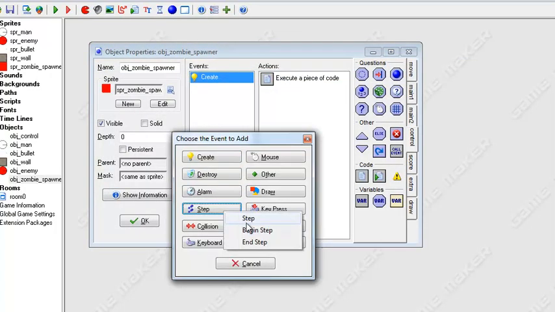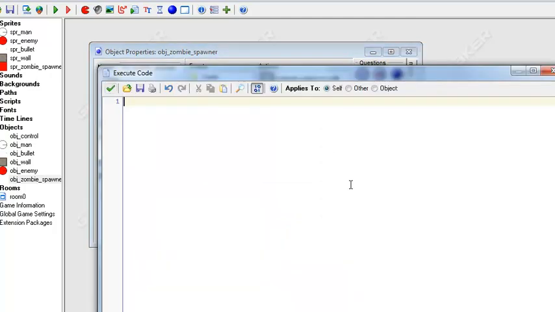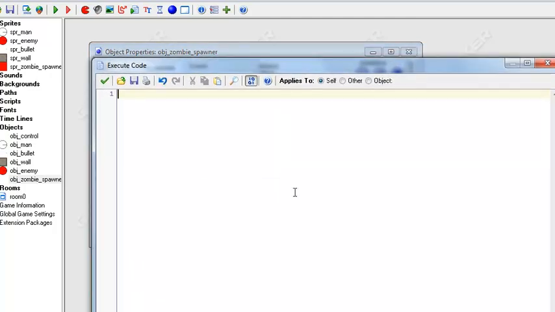So I'm going to make another event, a step event, put a control code in here, and right here all we're going to do is increment the zombie timer. So zombie_time += 1, so that'll just increment the timer every frame. Then I'm going to create an if statement asking, is the zombie timer complete? So if zombie_time is greater than zombie_max_time, this is basically just saying, is the timer done?